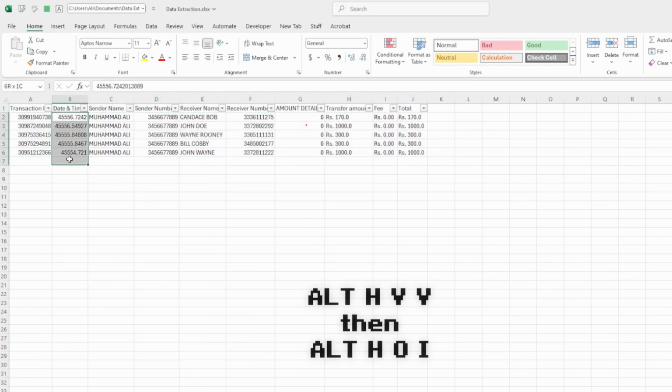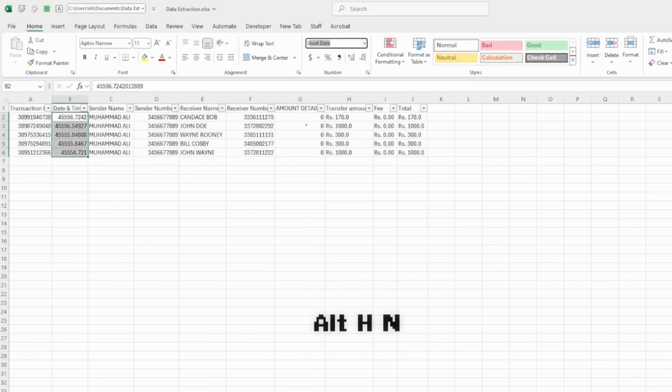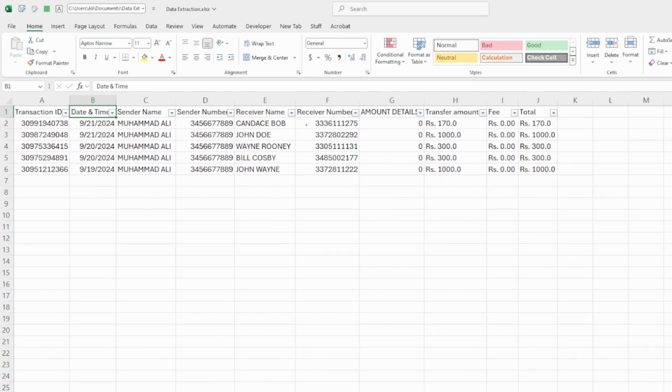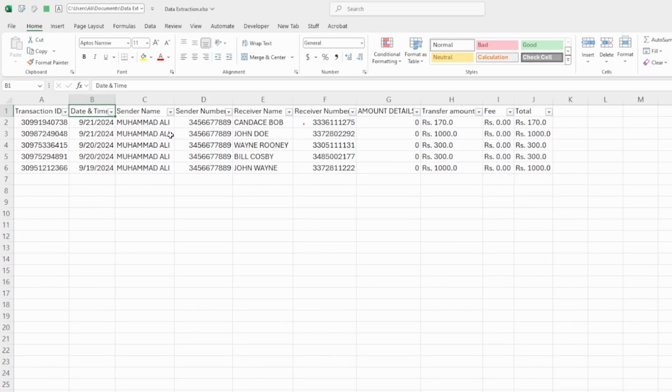Let's convert this to date format. So we say Alt H S for short date, and we get our results. Zoom in a bit, and we get our results in a perfectly Excel converted table.